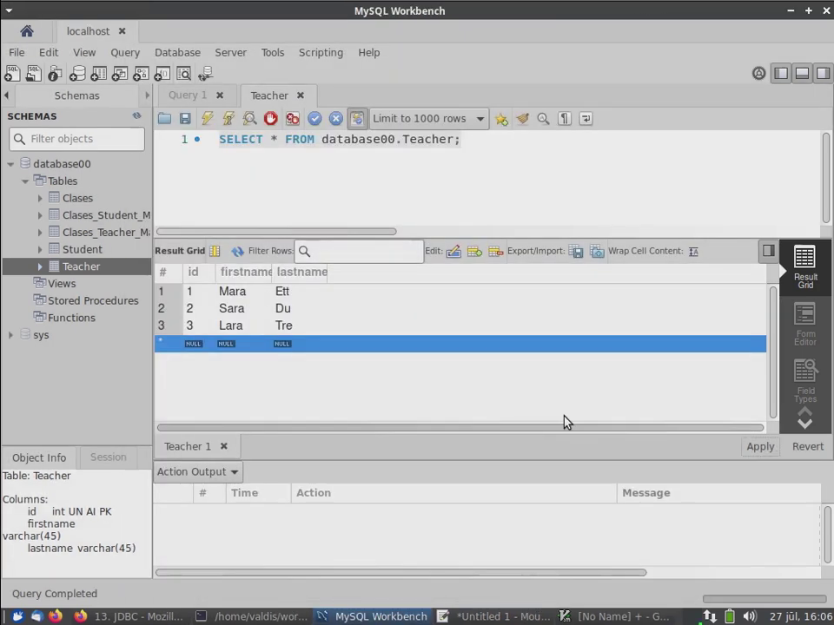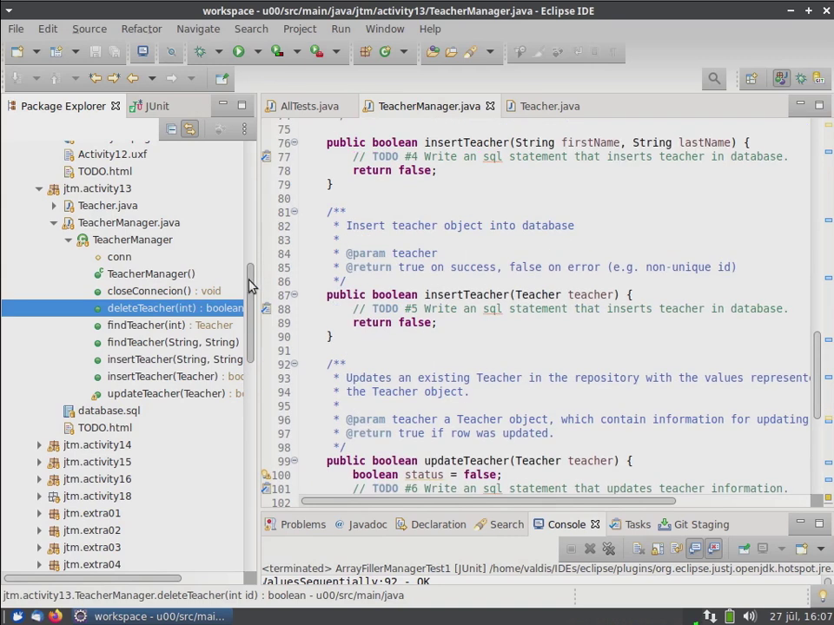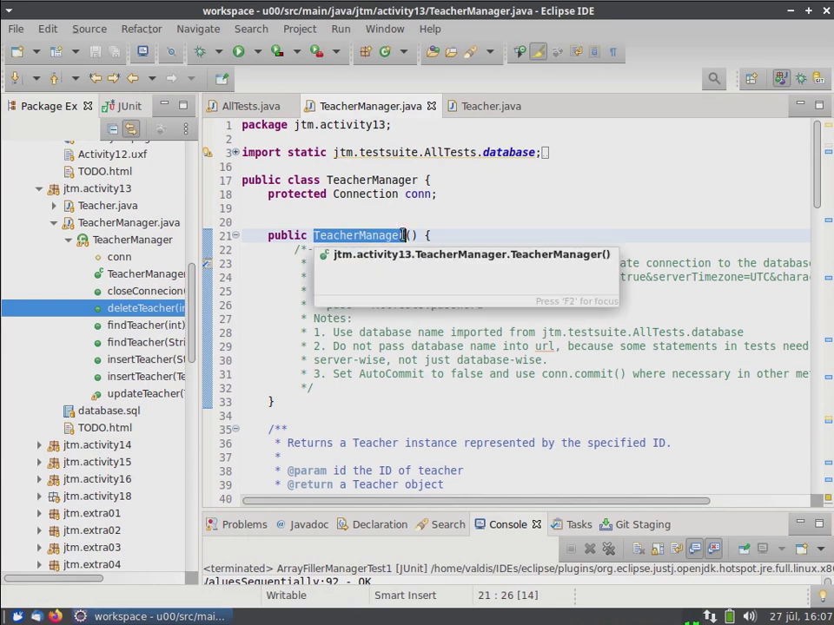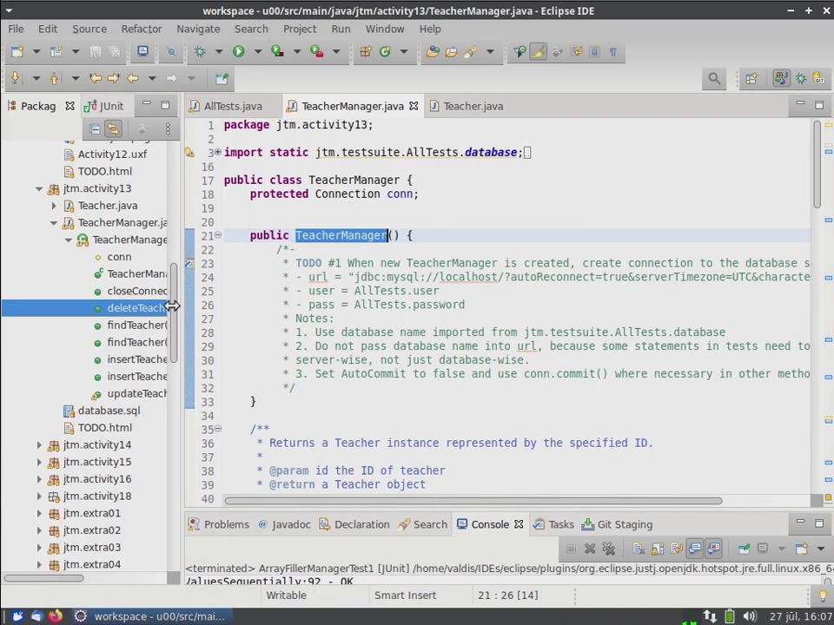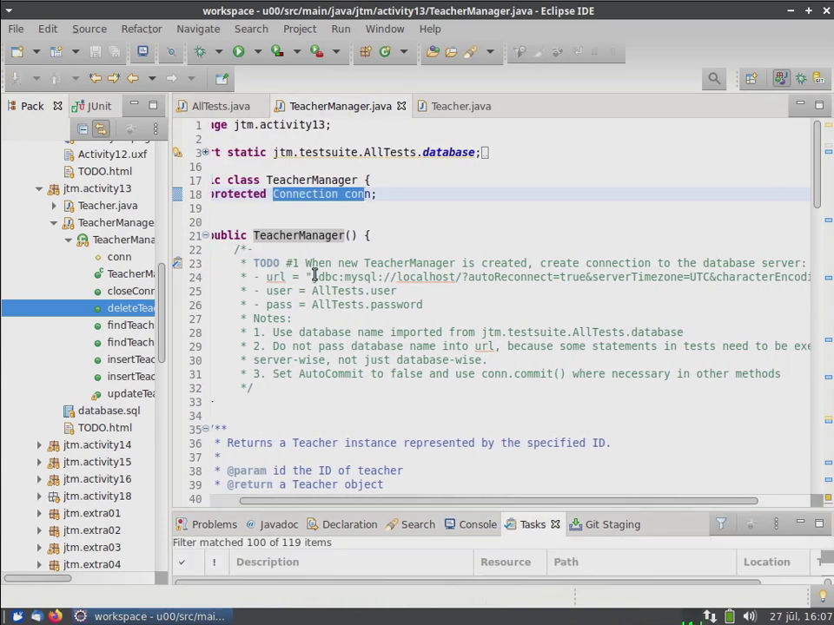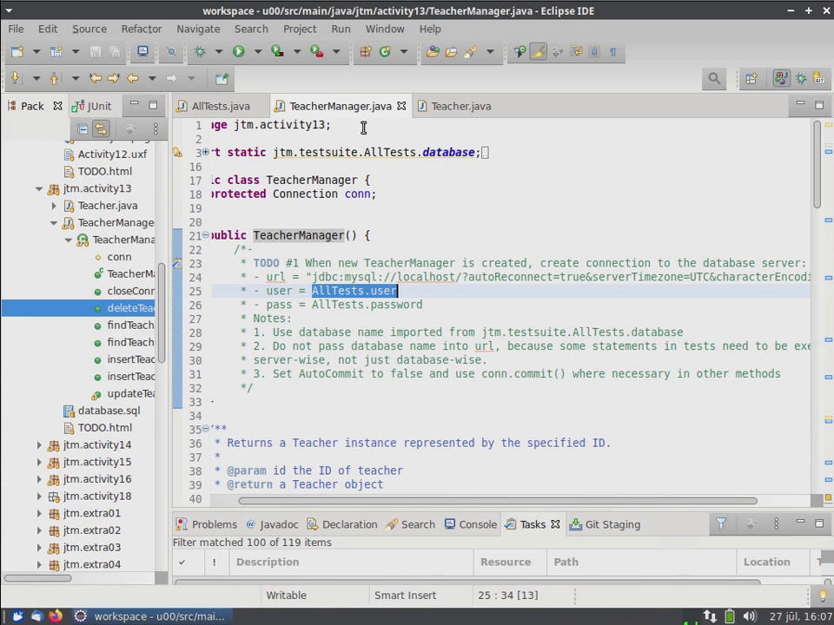And apply. Now I think we can start looking into this teacher manager itself and gradually implement everything here. So the first to do we have here is in the teacher manager constructor, and some design is already given to us, protected connection called con. When this teacher manager is created, we need to create a connection to the database server. And this is the suggested URL. This is the suggested field for user and password.